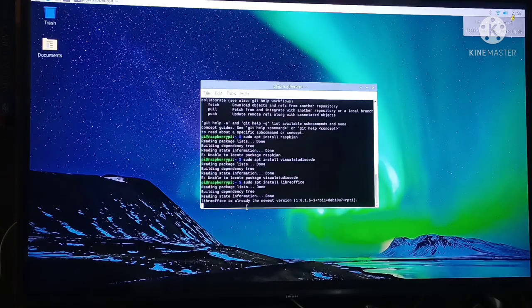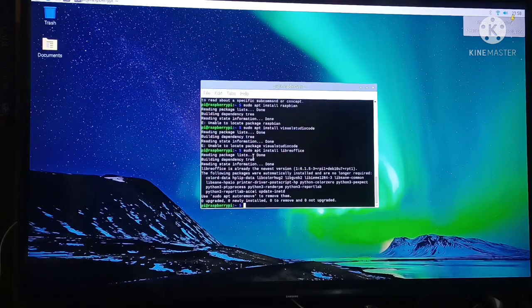It says LibreOffice is already the newest version. Can you see this, friend? I'll just highlight it here. That is what I want to tell, that I have already installed it. But if you want to install it, you can, and there are many options you can choose.